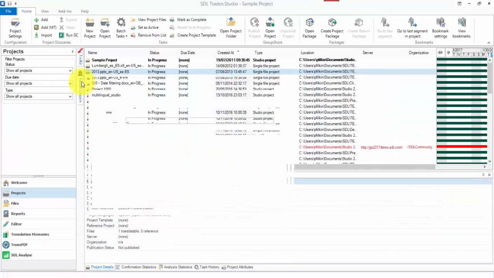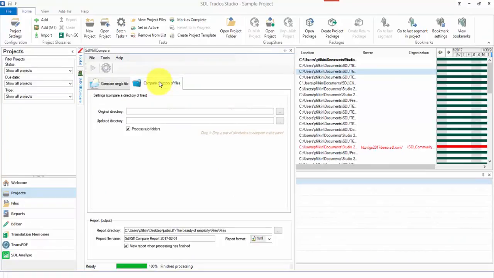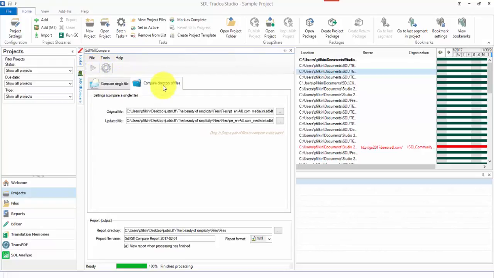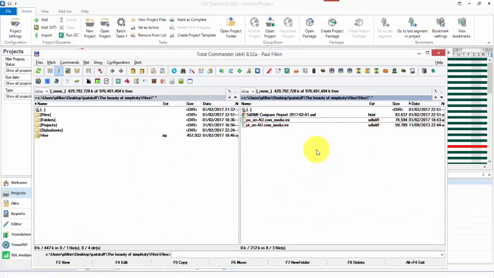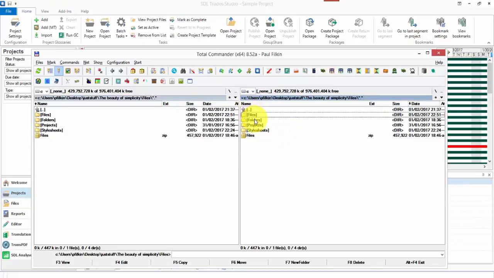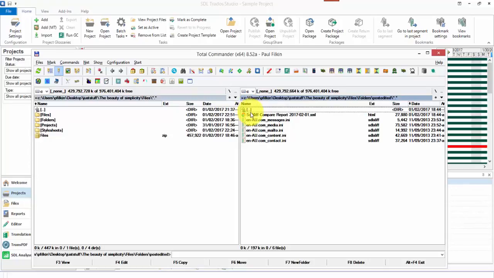Now, the other cool things we can do with this, if I click on the compare directory of files, you can't make a mistake because this is now grayed out. You can't run the comparison because this is activated based on the tab that you're on, rather than files that might be in the hidden tab. So what I'm going to do now is I've got another folder down here called folders, and in here I've got some SDLXLIFF files in here. Just let me delete this one, that's from a previous one.